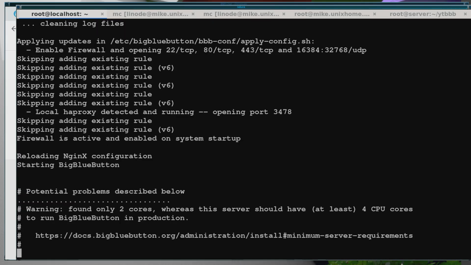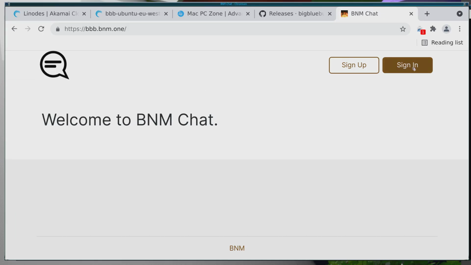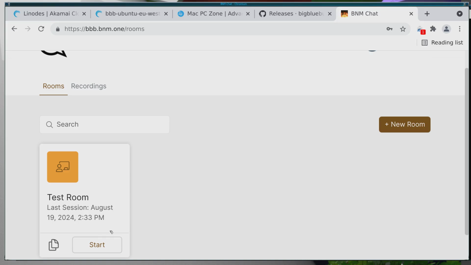As long as you get to here and the prompt returns, that's it. And the reason why it's so slow, like I say, is just because I'm running 2 cores. But it still works okay for a few people. Alright, so if we sign back in, let me start up the meeting again.